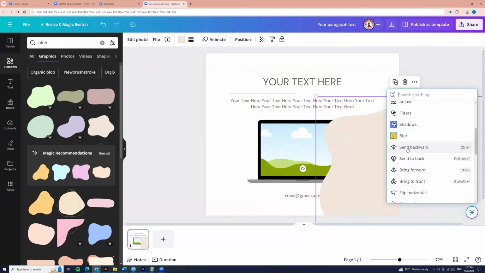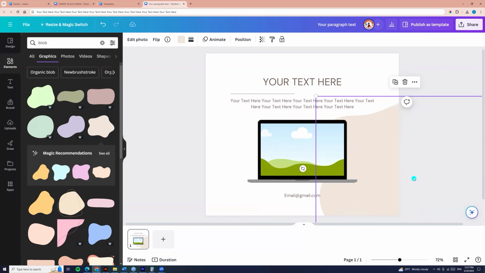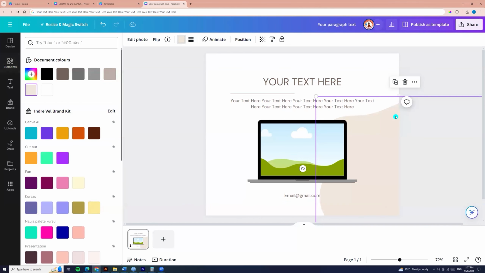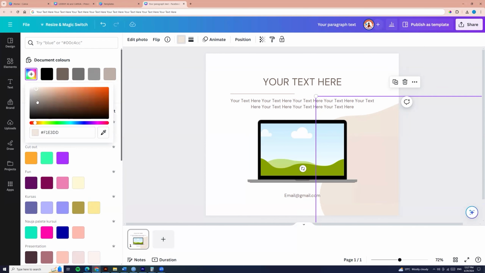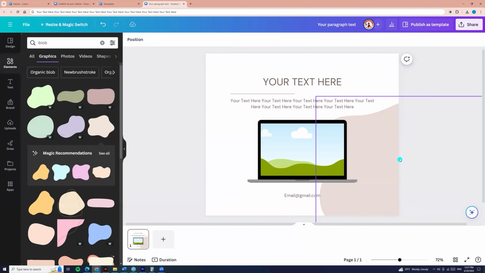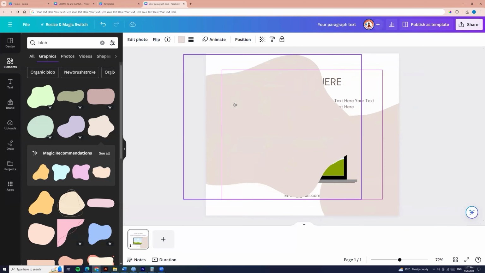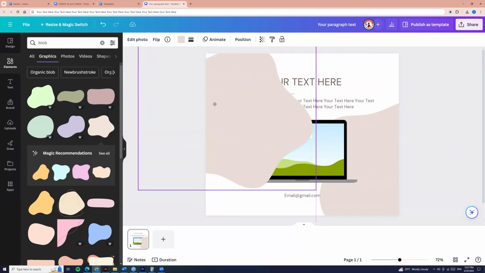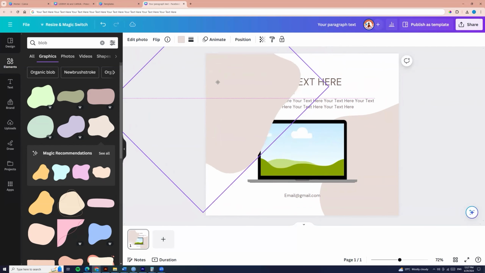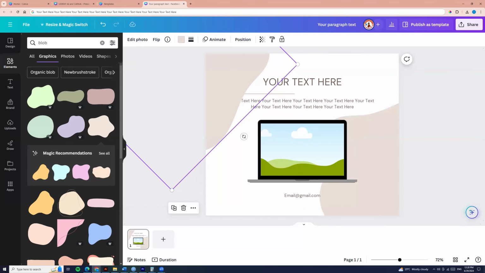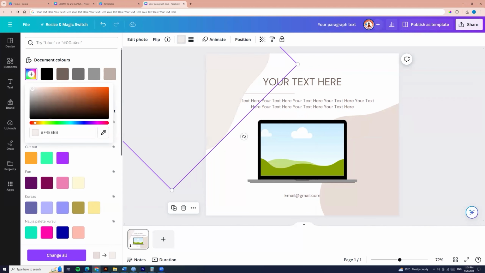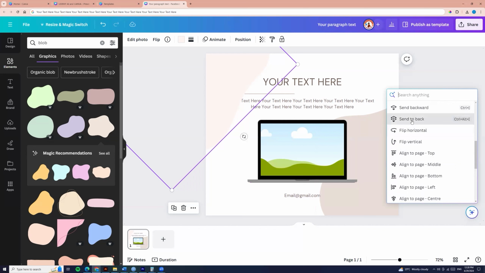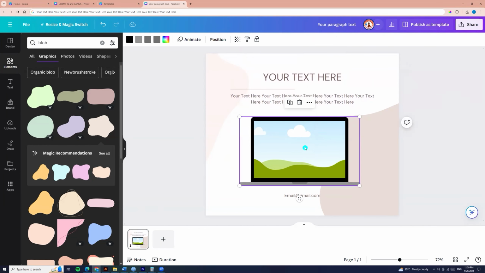And maybe we want to send it to back. Great. Now we can adjust the color. We can come back, click color, and here we can adjust the color. Now I duplicated it, Ctrl+D, and we can rotate it. And we can come back to Magic Assistant and color, Magic Assistant, and send to back.